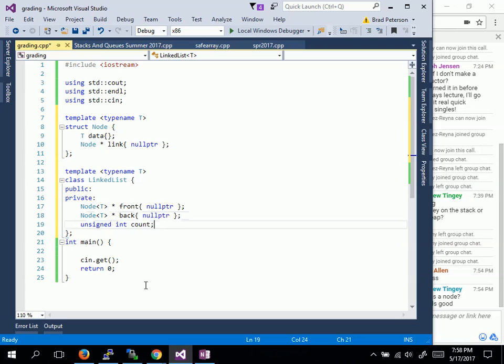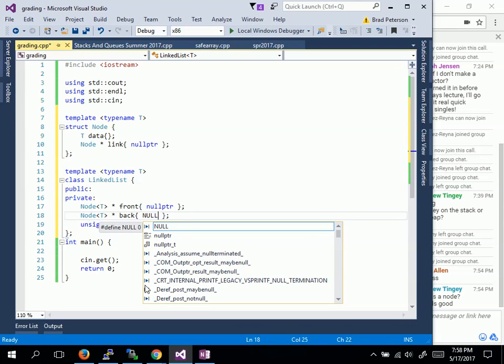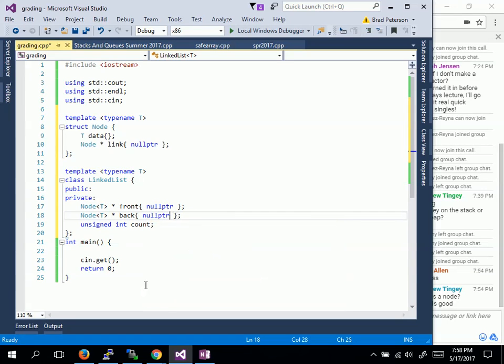In your 1410, you may have seen this be null, spelled out in caps. C++ 11 gave us a slightly better null pointer, which helps figure out some problems that we'll never run into in this class, but I like to use that. By convention, it's better. Count is 0.